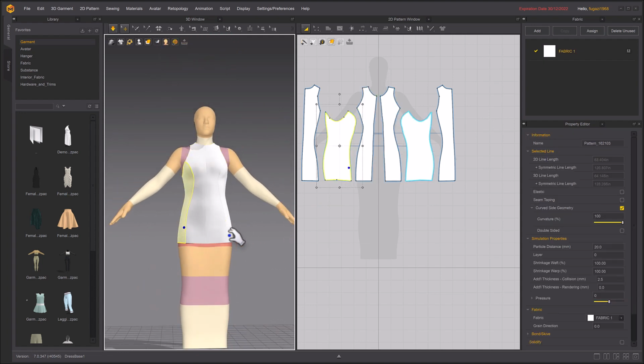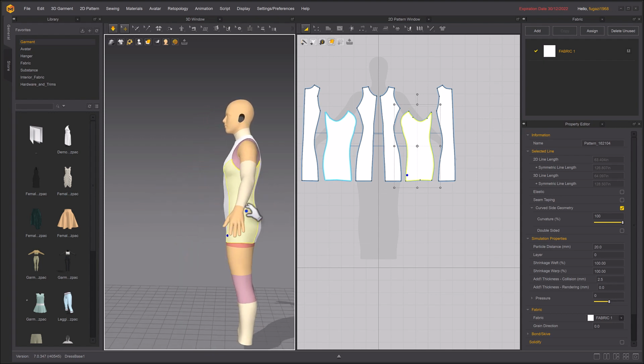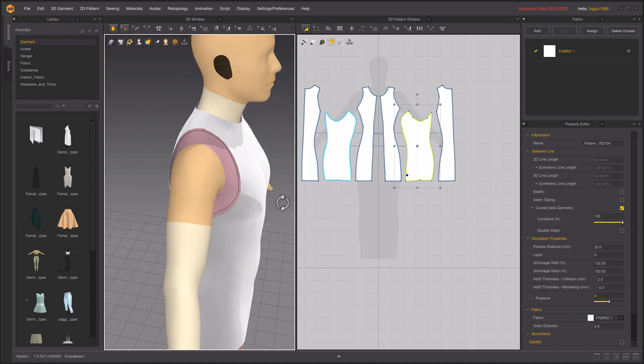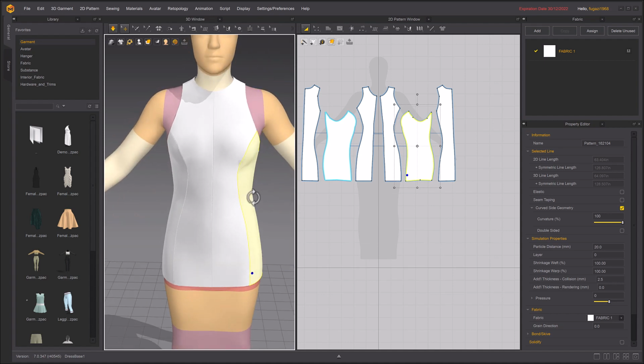Okay, so in the next video, what we're going to do is add some detail to this and then perhaps adjust it a little bit and see where we go from there. So I'll talk to you then.